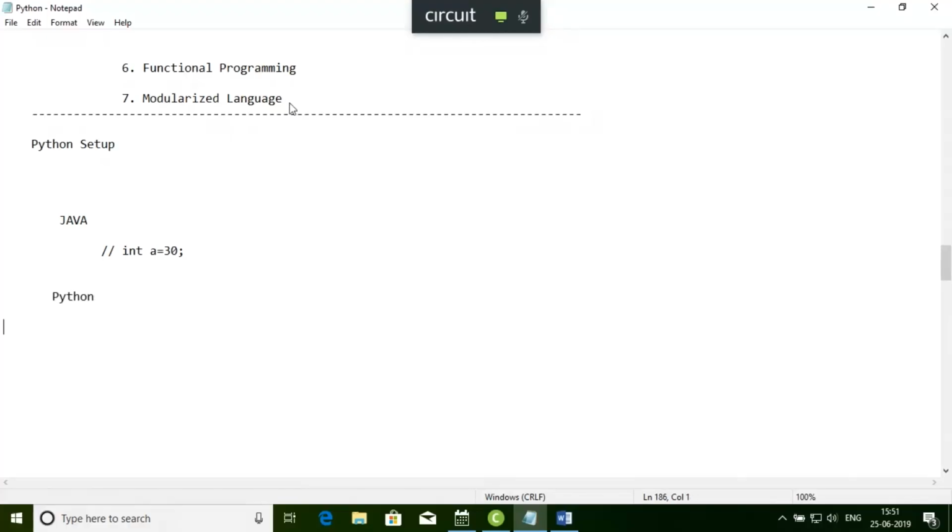In Python, if I want to create a particular comment, I have written a equal to 20. I want to give a comment, so what I will use is like this. This is used to create a comment in Python. Remember this syntax. You use this to create a comment in Python.